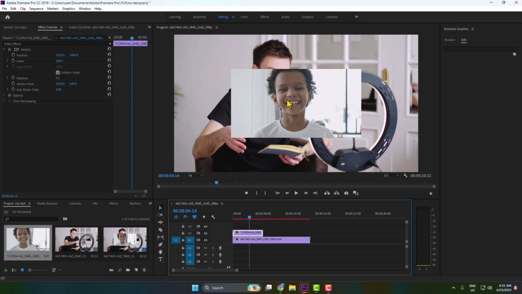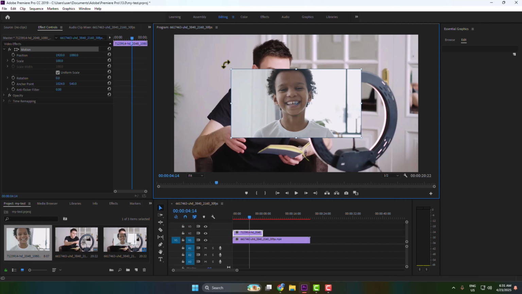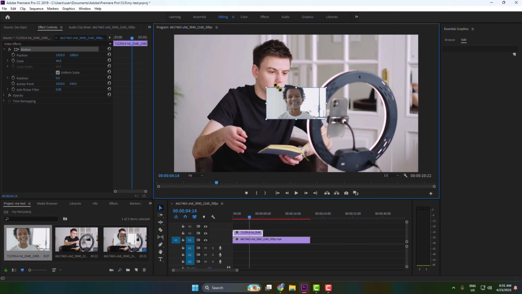Once the video is added, double click on the video. Now you can resize the video. You can also change the video position just like this.